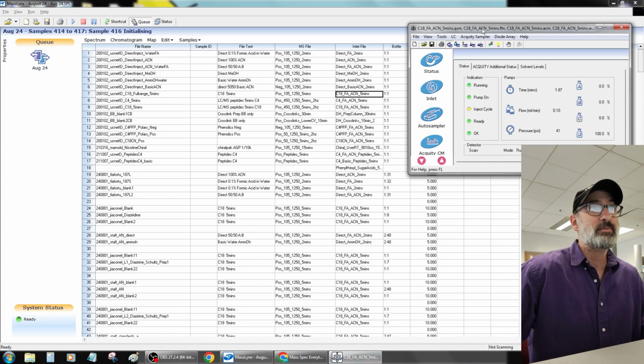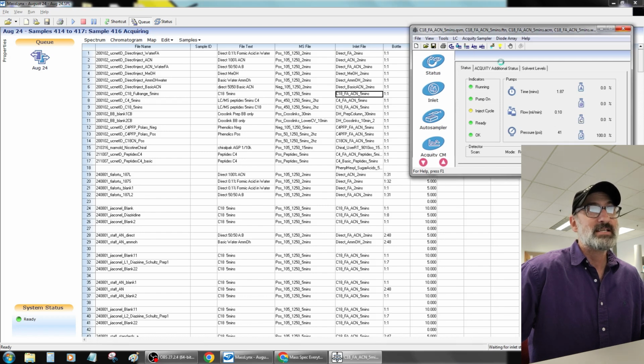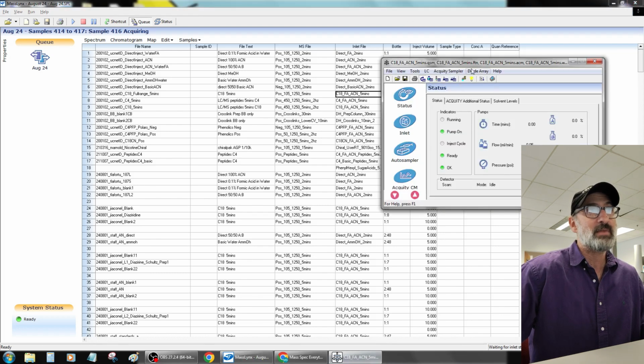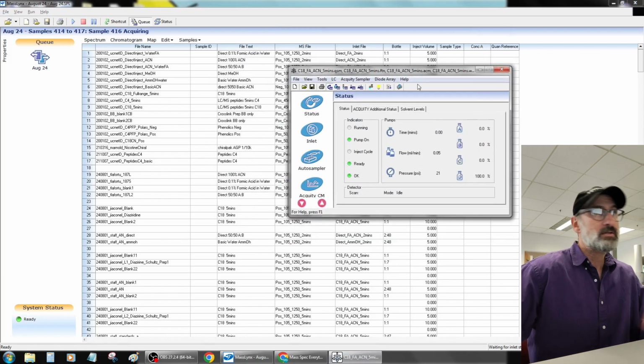All right, so it does take a little bit of time when you go and edit your method to open up the inlet file here, especially if it's in the middle of the injection. So that's what we're waiting for here. Just don't be alarmed if it takes a long time to get this inlet manager up and it's frozen. Just be patient. 23 seconds and you'll be good.